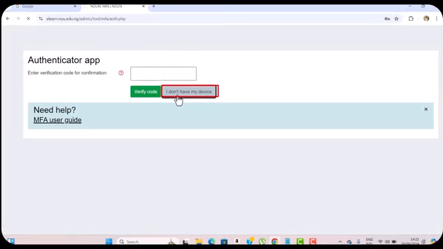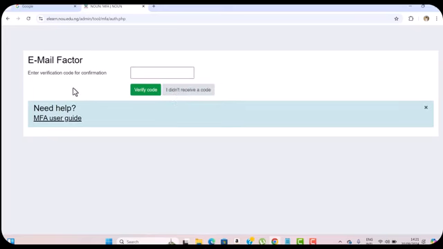So they should click on I don't have my device, and it's going to change to email factor.